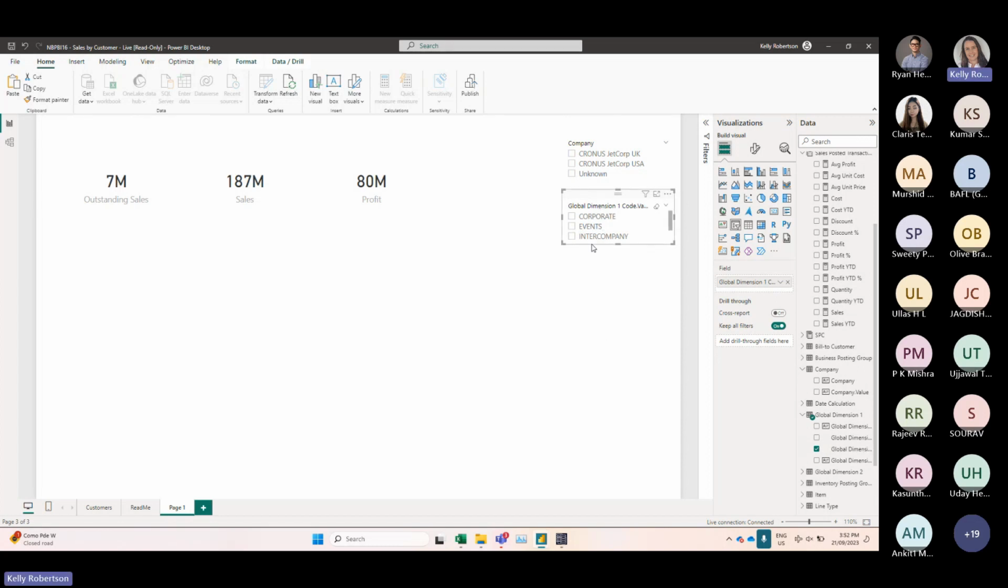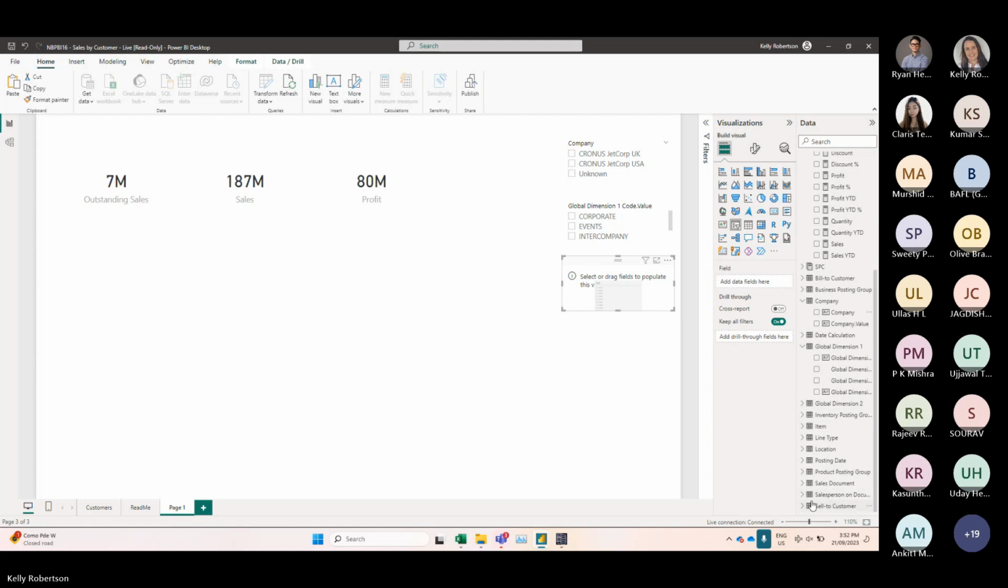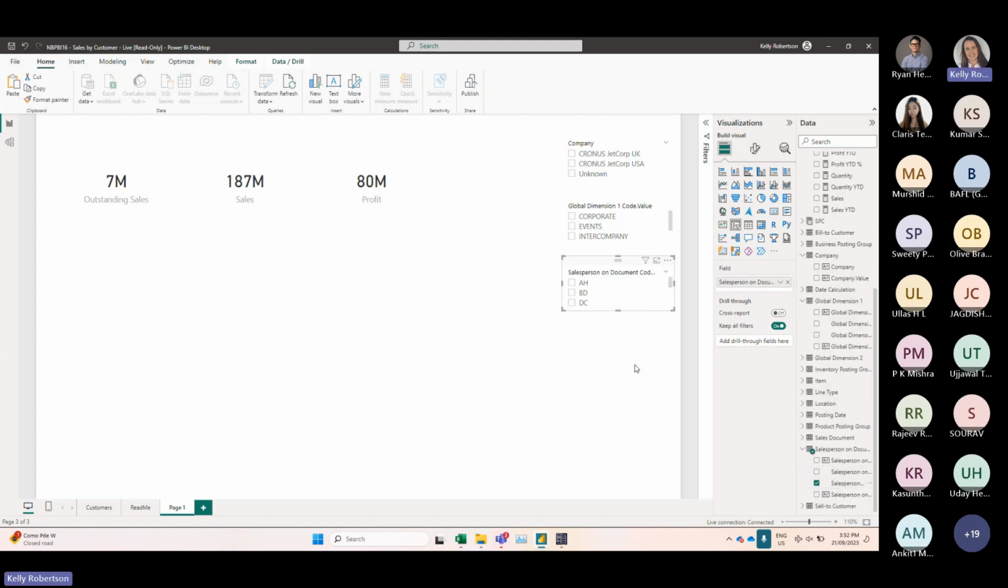Like that. And as a final slicer, we'll just bring through salesperson. And you can see all of these dimensions are here. They're ready to go. And we can just choose, let's bring name. There we go. Now we've got their names.